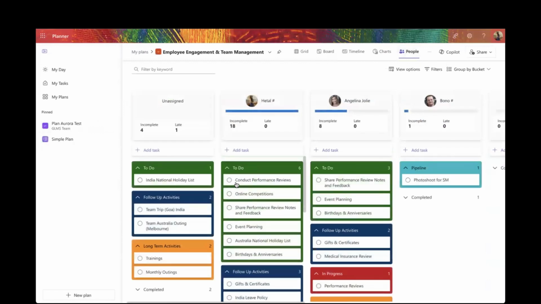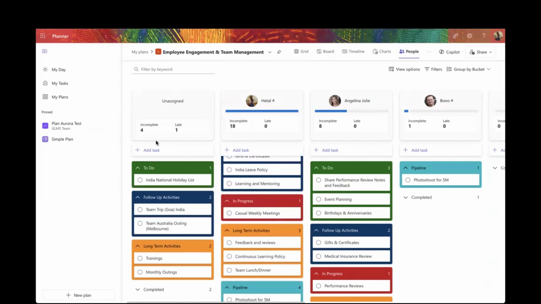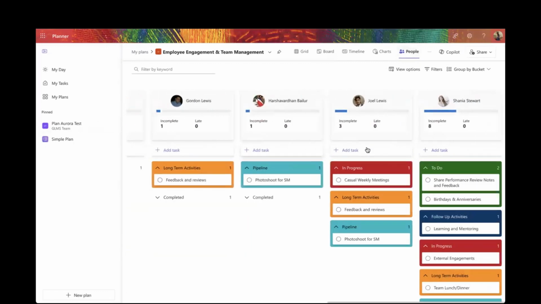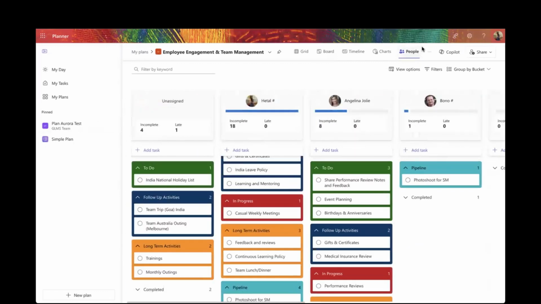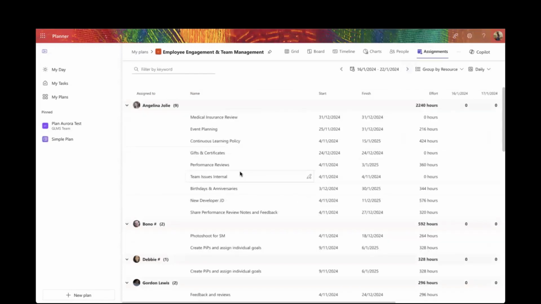Where you can see all the tasks that are assigned to Hetal, which is me. The tasks that are not assigned and need to be assigned will be under one bucket. And then based on the resource names, you can see all the tasks as you see over here, which is so nice. Of course, there are other views. There's goals. So based on whichever tasks have goals will come up here. And finally, assignment. So based on assignments also, you will see the tasks over here in a grid view.